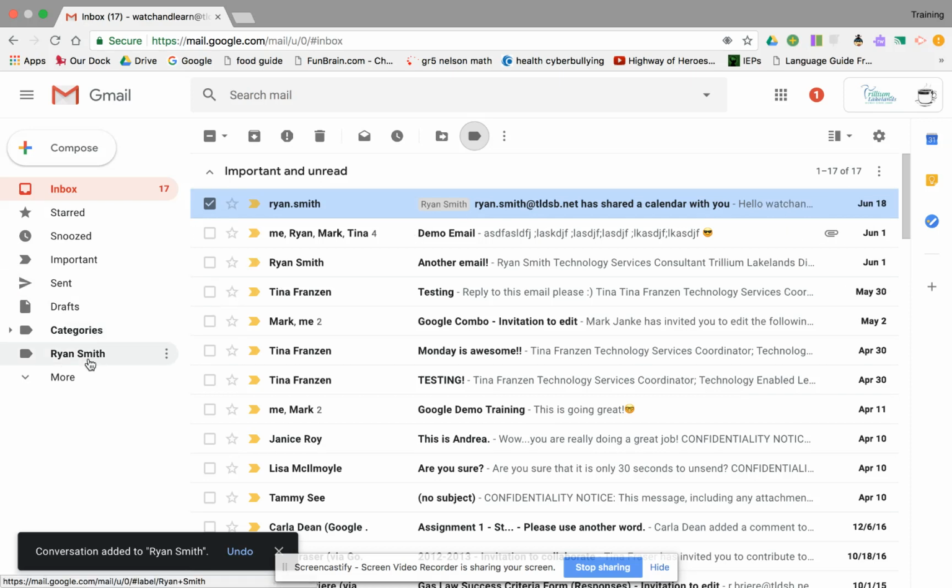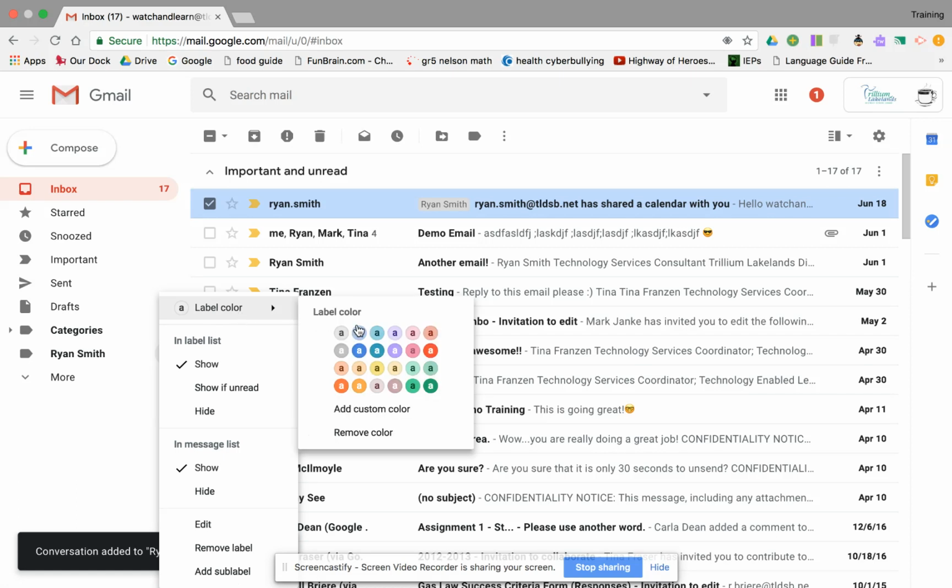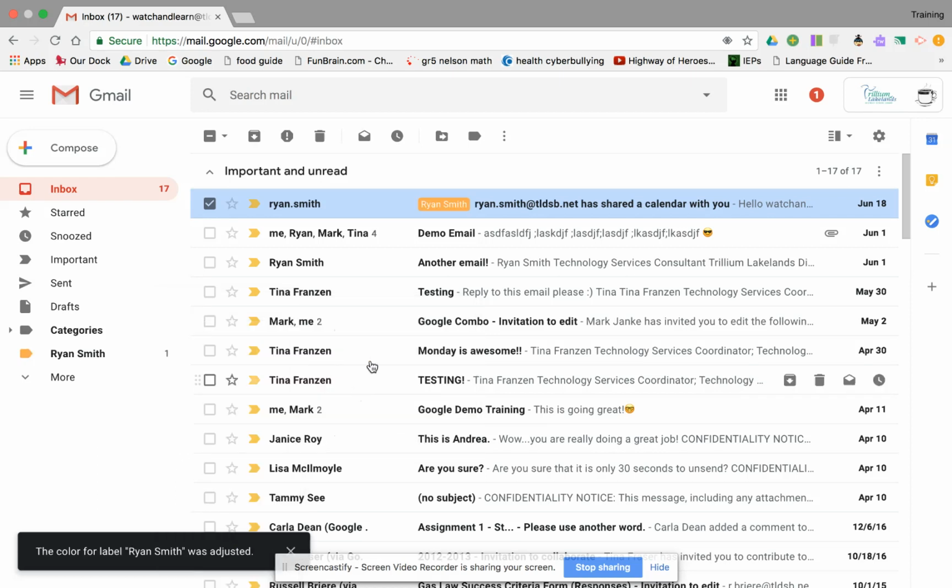The way to change my label is I'm going to come on to my Ryan Smith label here on the left. And when I do that, 3 dots show up on the right. I'm going to click on those dots, and then I'm going to go to label color. And in this case, I'm going to make Ryan's label orange. It's going to have an orange background with white writing. So when I click on it, there it is. Now it stands out.